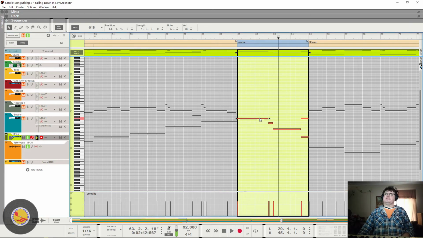That note happens to be the 5th. So it's a good safe note to use regardless. And it's an in-between note, so it carries a certain kind of tension.